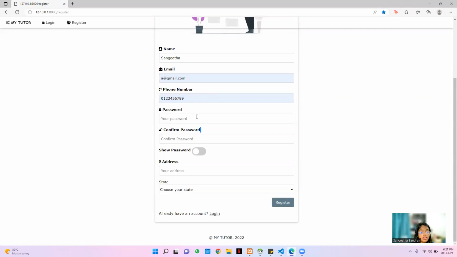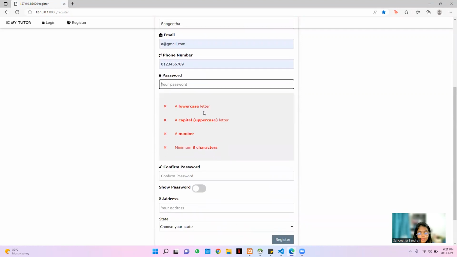Okay, for password, I came up with a feature where the tutor is required to fill in at least a lowercase letter, a capital letter, a number, and a minimum of 8 characters. Okay, so while we are typing the password, once it meets the requirements, it will automatically change the color to green. As you can see, ABC1234.